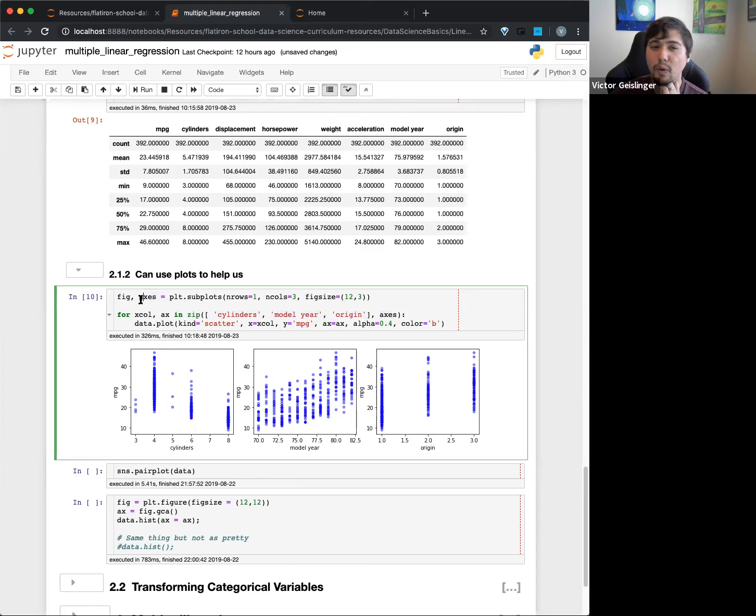I'm going to walk through this because it's hard to understand at first since it's new to you. Basically, this is creating a plot, and it's saying you're going to have a plot with 1 row and 3 columns, and the whole figure itself will be 12 by 3 units. Hopefully that makes sense.